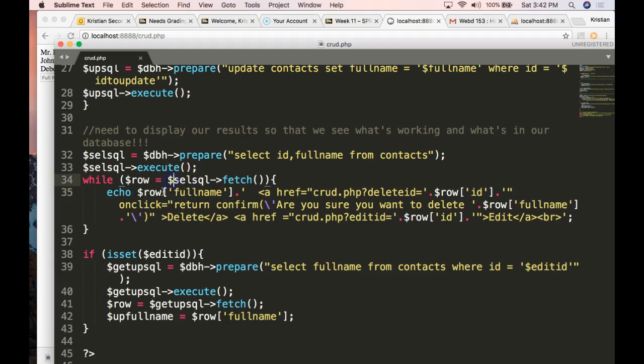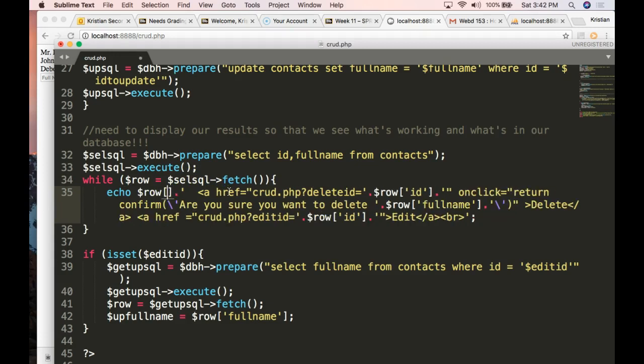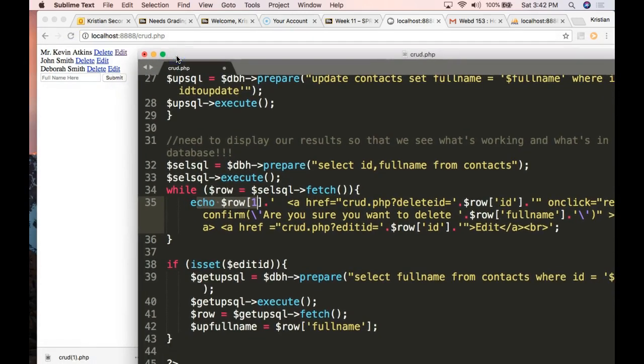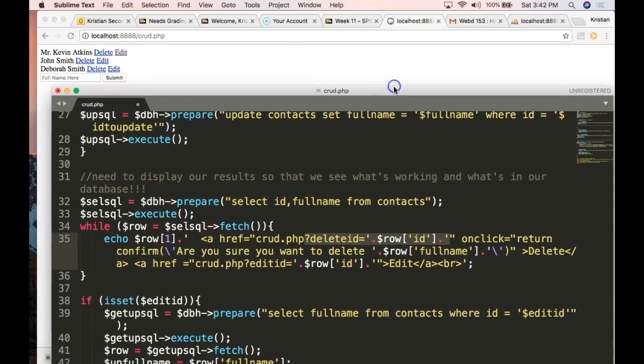That's because this is an array. It's got the blocks. And similarly, if I were to do 0, that would be ID. And if I were to do 1, it would be full name, because this is 0 and this is 1 in the array. So what I'm doing is echoing out the names so the user can see what name he might be deleting or editing. And then I have HTML. I've got a hyperlink, and I have a query string that communicates which record the user would like to delete.